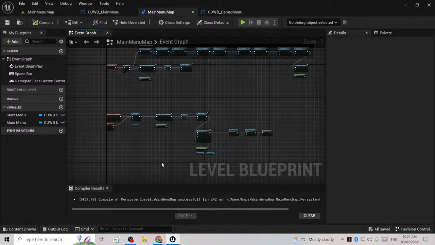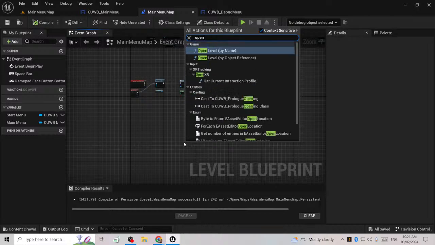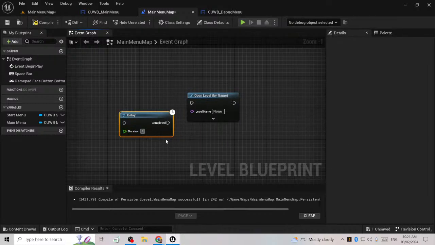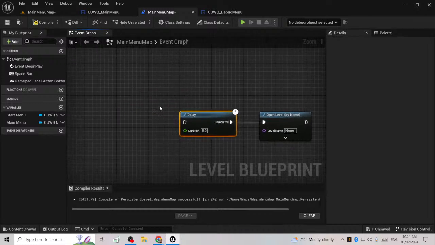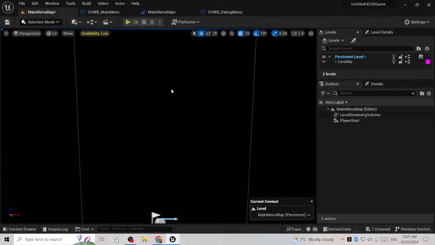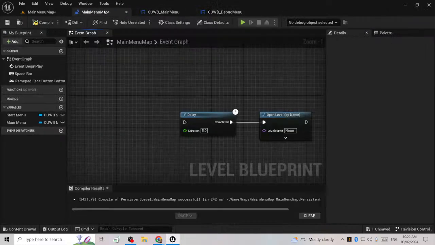And almost every tutorial came up with this open level, either by name or reference. And before this node, they just put a delay node in there for like 5 seconds. And even before that, they just create a widget, something like this, an actual loading screen widget. But the problem with this setup is that the open level node is not an async node.